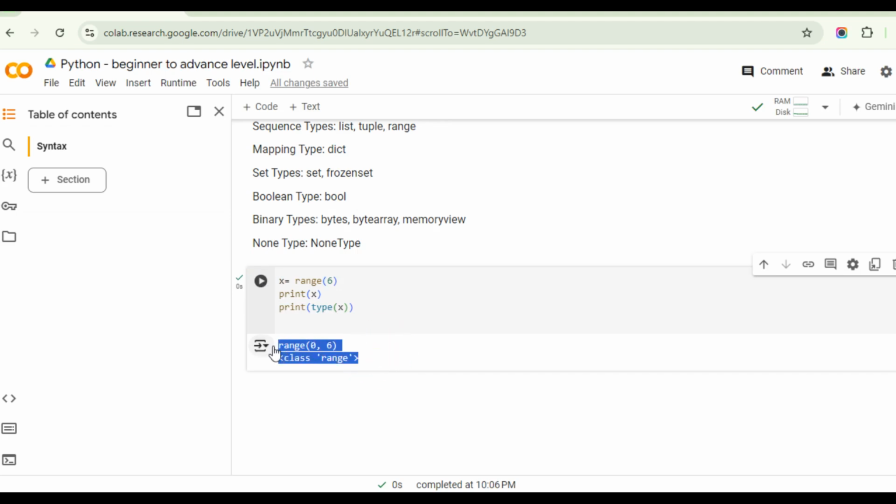This is the range. The range type returns the range of values in between. By default we are taking range up to 6, so it defines the range initially from 0 to 6. Let's define another one. In this we are defining a, let's type in the syntax, and then on execution we will know what type of data type it is.